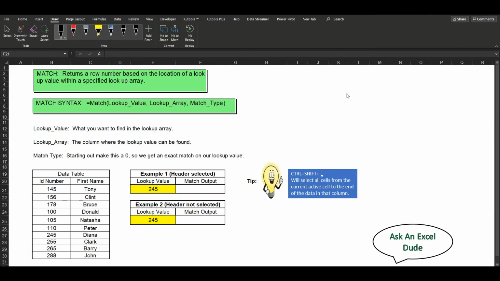All right, let's take a quick look at match and what it does. So match returns a row number based on the location of a lookup value within a specified lookup array. So ultimately, the match function is going to output a number corresponding to a row number. Now, the syntax for match is equals match, then lookup value, comma, lookup array, comma, match type.